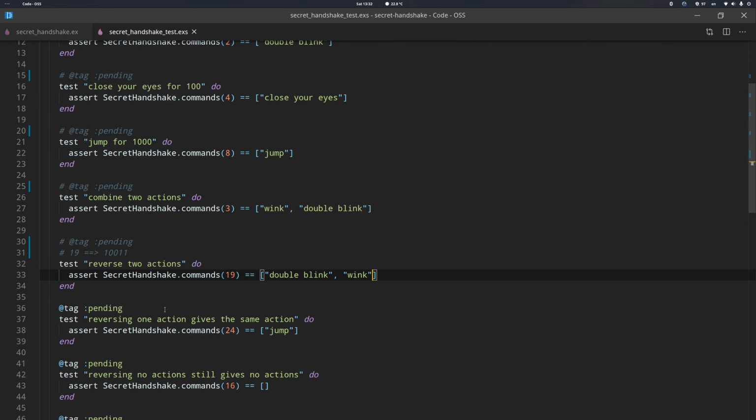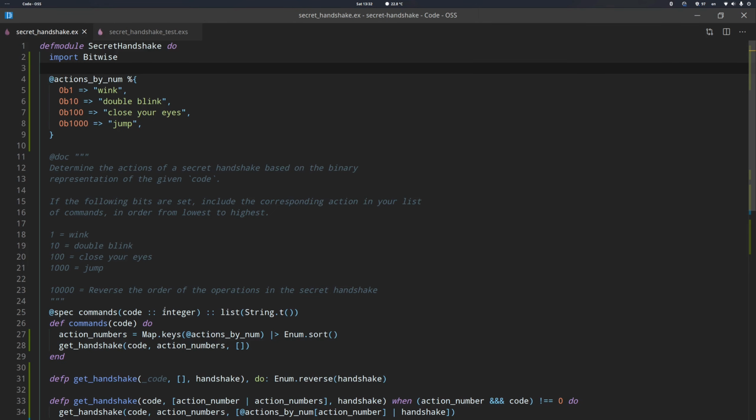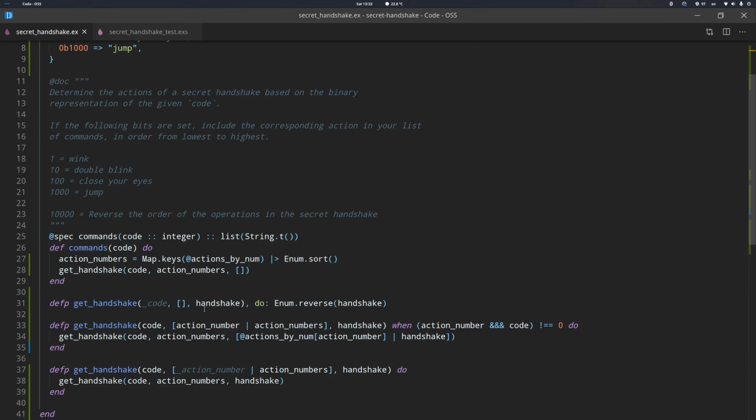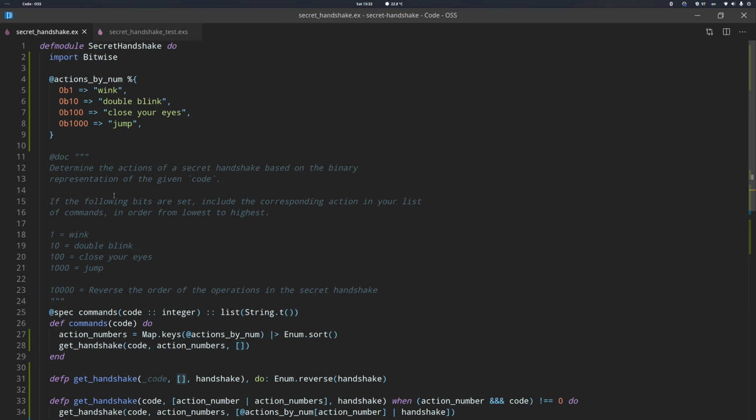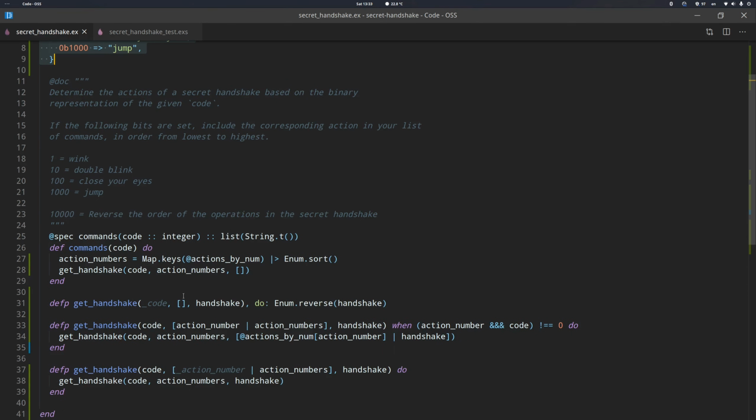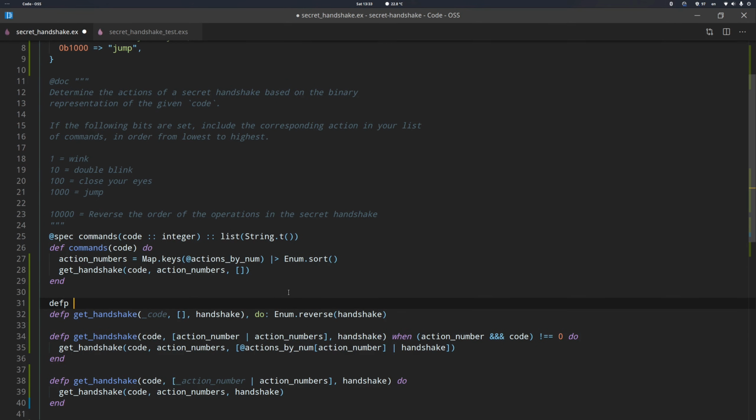Okay, let's close this down and let's go back to our implementation. So right here, what we need to do is add a check whether this code right here contains the 5th bit set to 1, which would make this complete handshake reversed. So we can do this right here at the end when we run out of the codes to check. So here we can write def p_get_handshake, right?